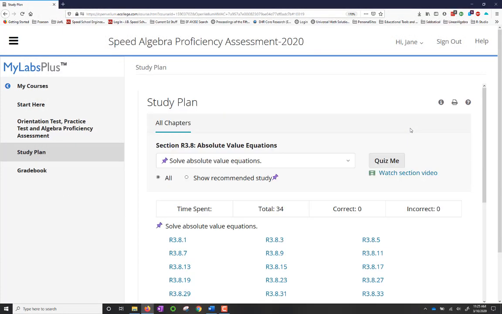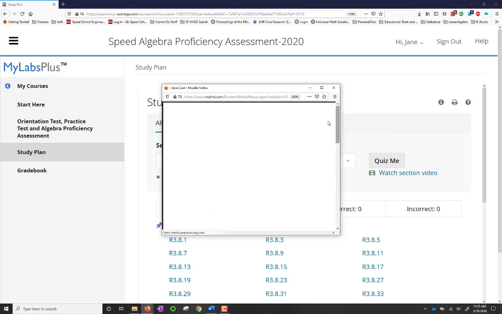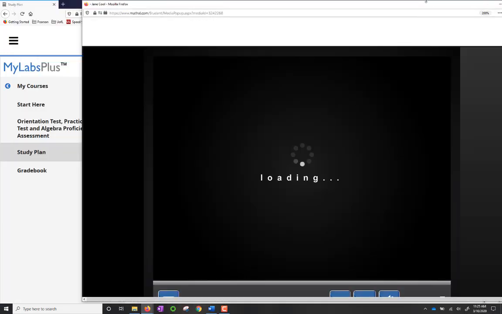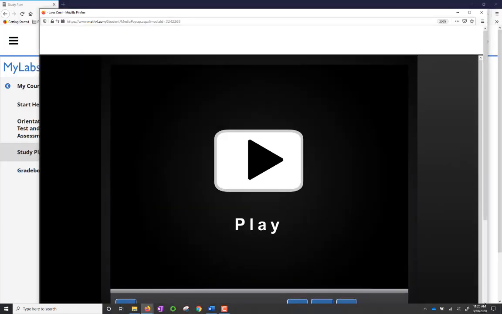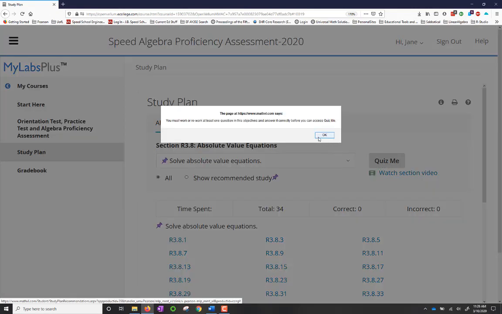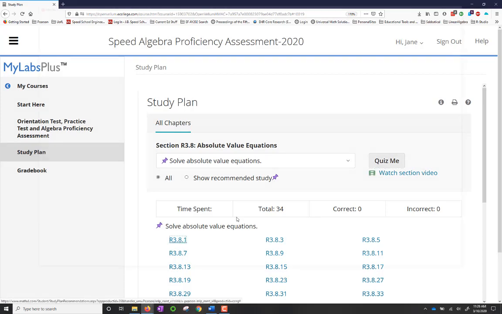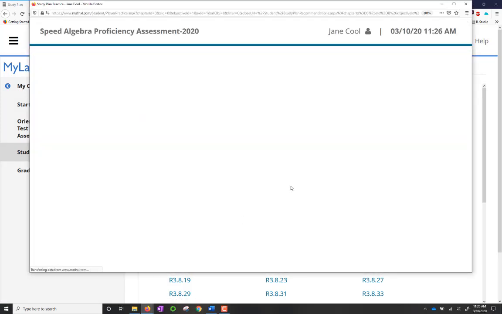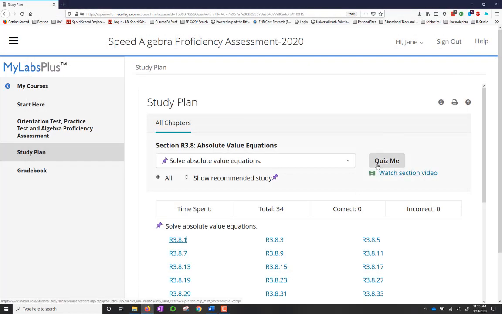Sometimes there'll actually be an example video there. There's also a section video. So for each one of these little elements in the study plan, there's a video overview that you can watch. When you feel like you've gotten the hang of that or adequately reviewed it, you can take the quiz me, right? So I have to work at least one before I can take the quiz me. I'm not going to try to do that. The quiz me's 5 questions, and it lets you practice under test conditions.